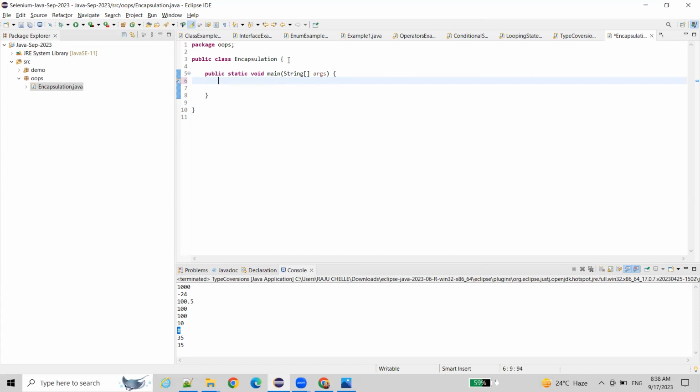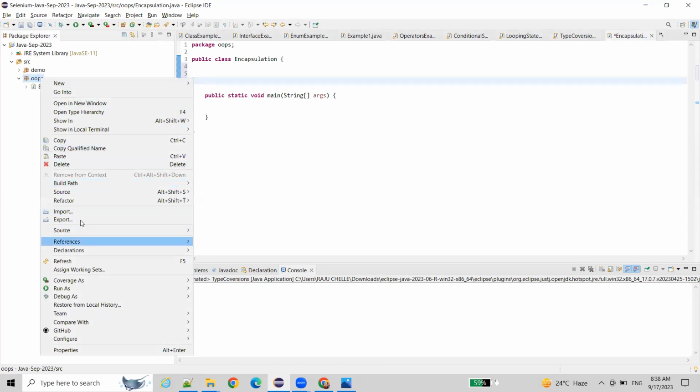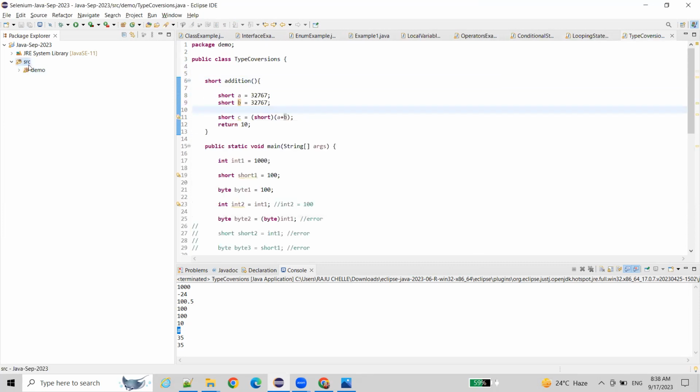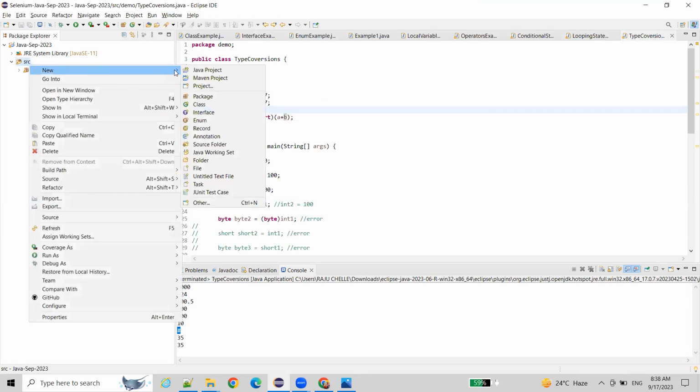Suppose I want to perform some... sorry. So here, what I do is, let me delete this. I don't want to create the package name as oops. I want to create the package name as encapsulation.